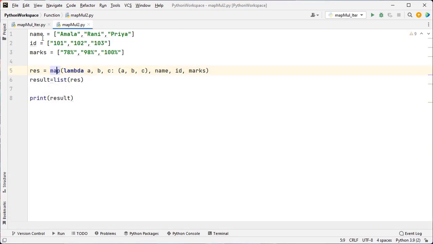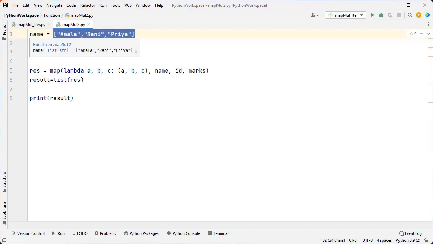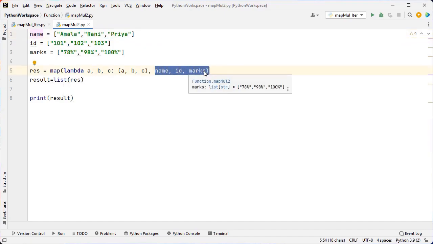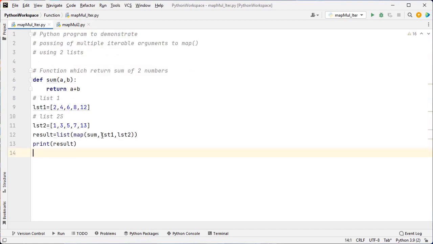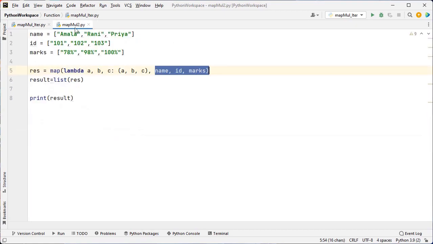Let's see one more example. Here I have created 3 list objects: name, ID, marks. Name list holds Amala, Rani and Priya. ID list holds 101, 102, 103. Marks holds 78%, 98% and 100%. Here I have used 3 list objects. In the last example we have seen only 2 list objects. In this case I have used 3 list objects.